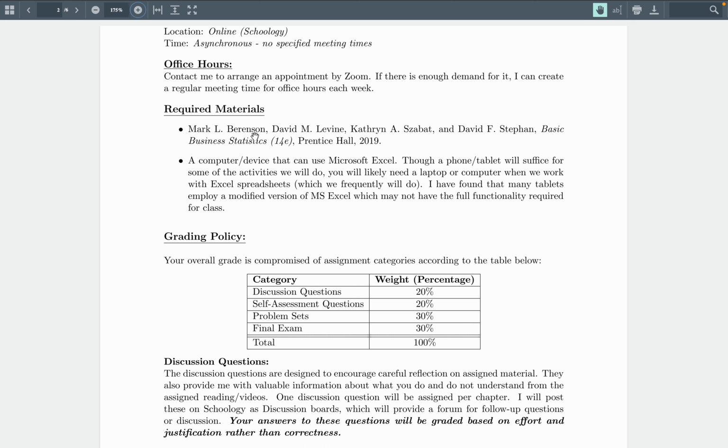So required materials, there is this textbook. I wouldn't actually say this is too required. I have that older edition on Schoology, and I think that'll be sufficient. But the first thing you need to do is make sure you have access to Microsoft Excel on your computer. Just make sure you can access that, because it's going to be a key component of this course. This is a 4-credit course, 3 credits of statistics, 1 credit of Excel. So make sure you have access to that.